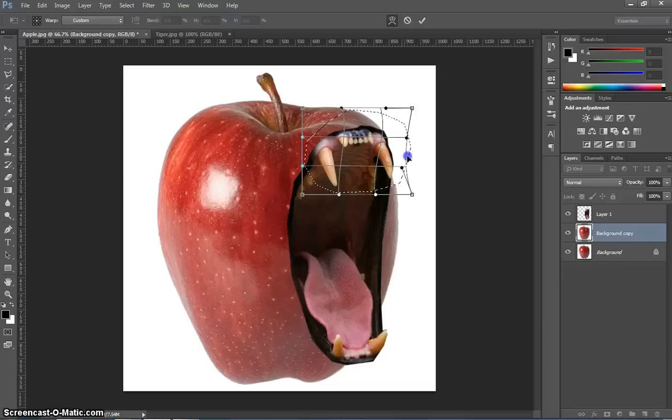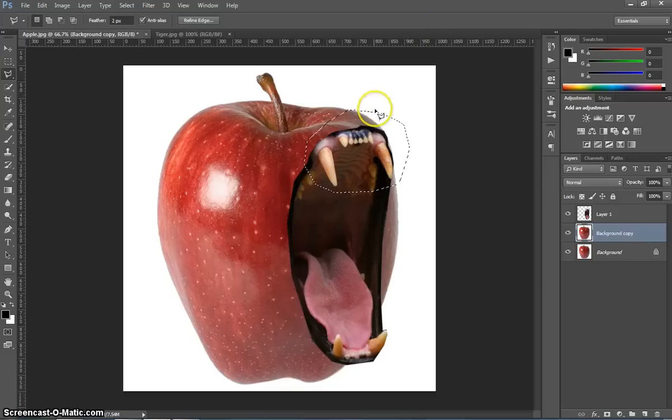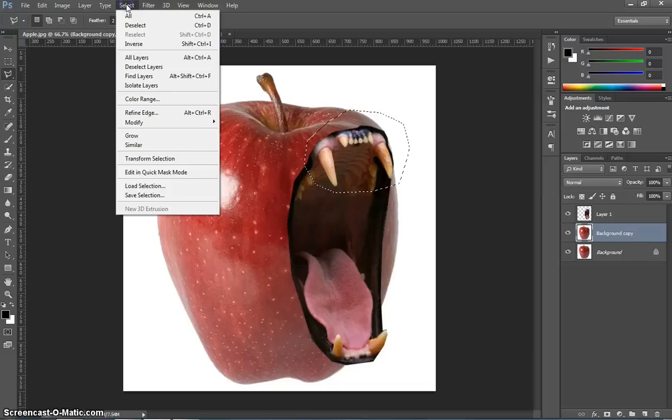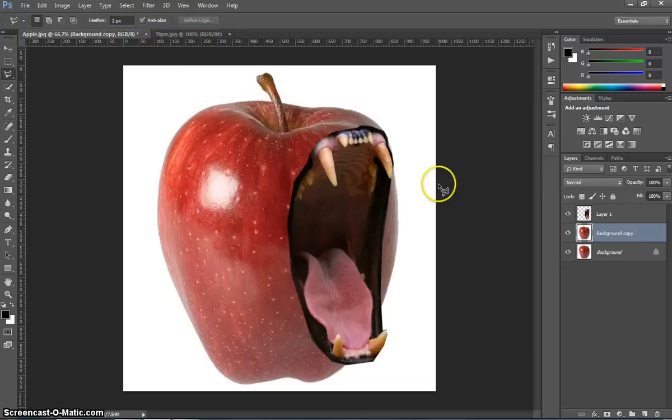We might be able to move that bit back in a bit so it doesn't hang out the side of the mouth. So now I've got the edge of the apple joining with the start of the mouth. When you're happy with that warp, just hit the tick at the top. And to remove these marching ants, press Ctrl D to deselect, or go up to Select menu and choose Deselect.